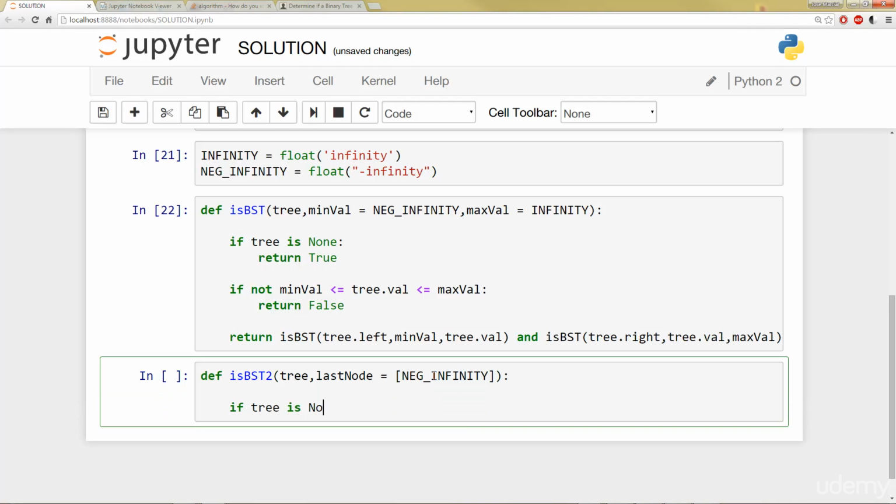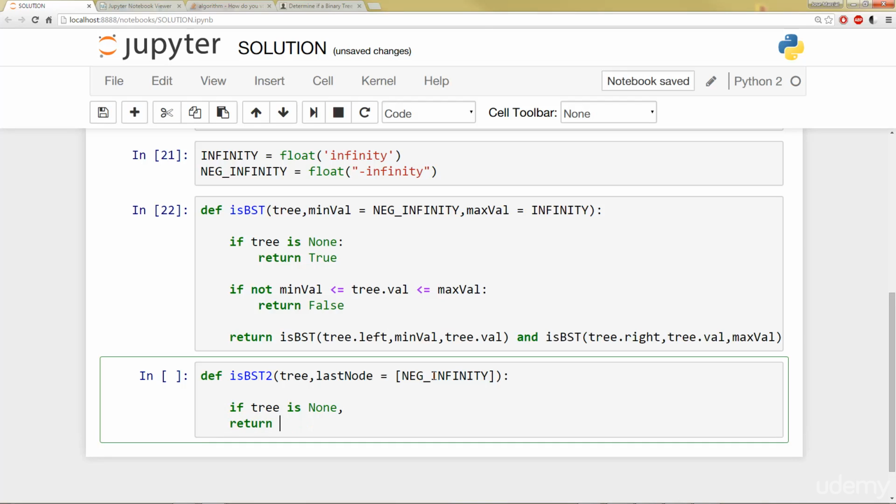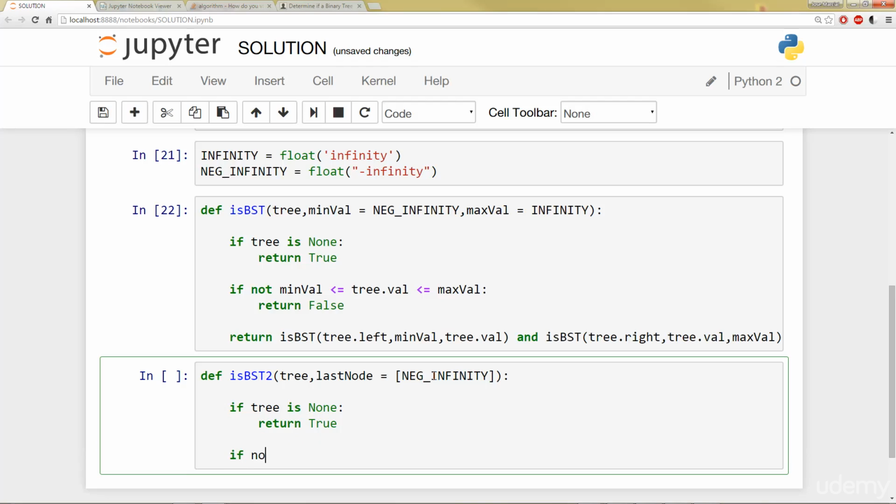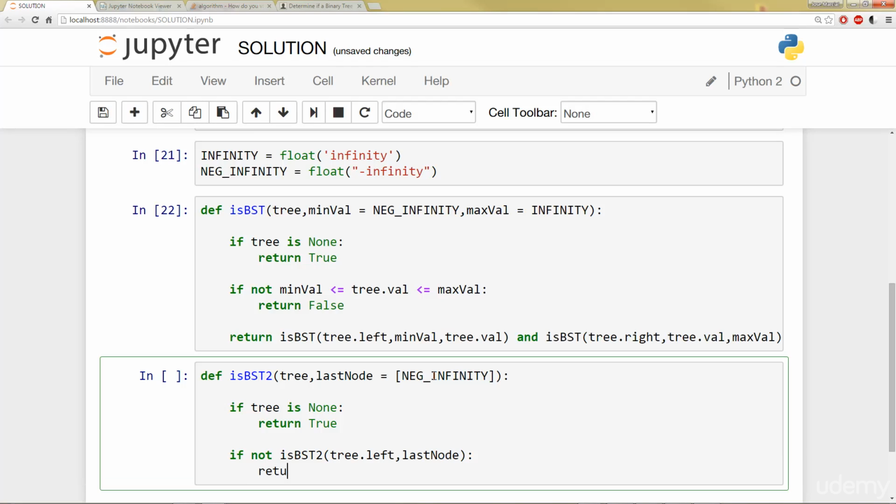Then we're going to say if tree is none, return true. And I need to put a colon there, tab it over, and then if not isBST2, and we'll pass in the left of the tree and then the last node, we're going to return false.